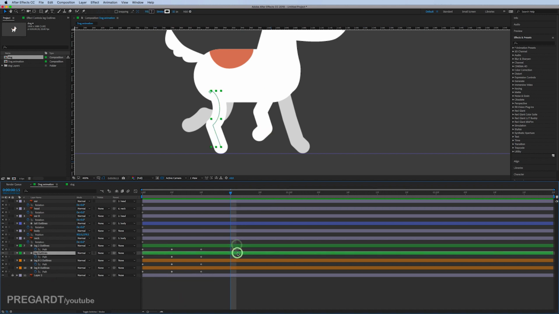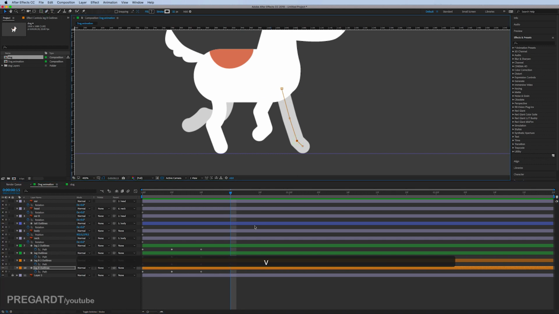So I'll go for the 4th position, which is frame 15, as you can see on the left hand side, and I start to animate the 4 legs again.